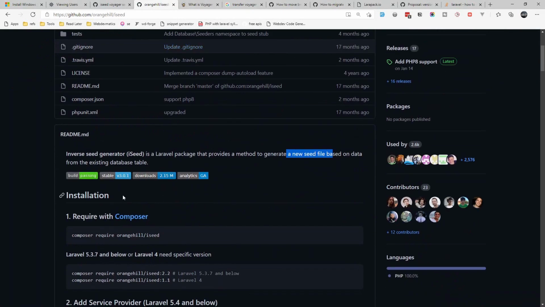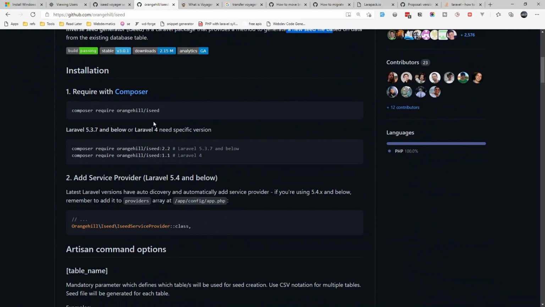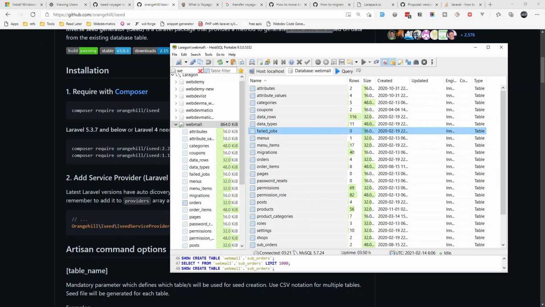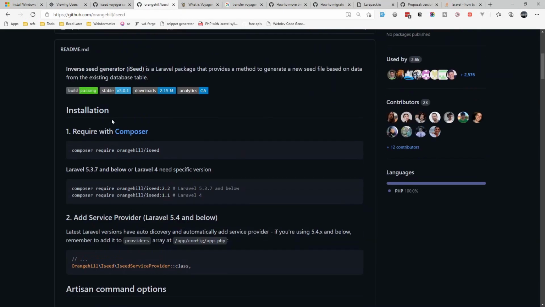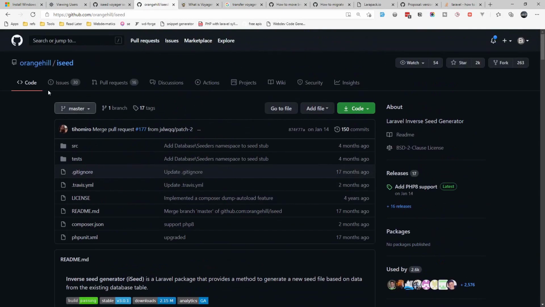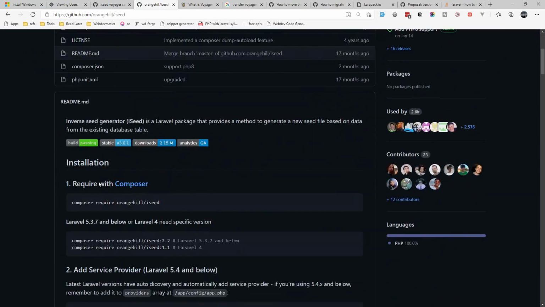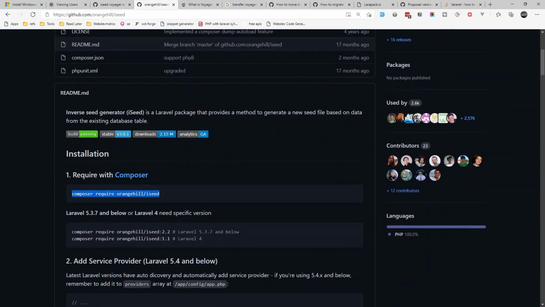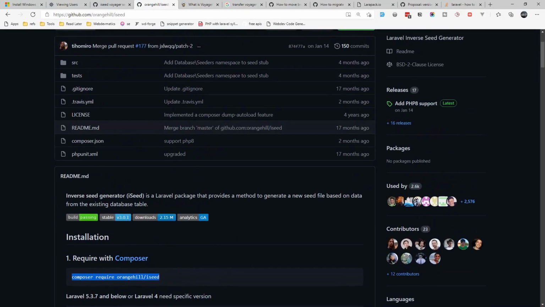We already have data in our table and we want to create the seeder out of this data. To do that, we have iSeed by Orangehill. We can include it with composer require, and it will be installed. It helps us generate a new seed file based on data from an existing database table.